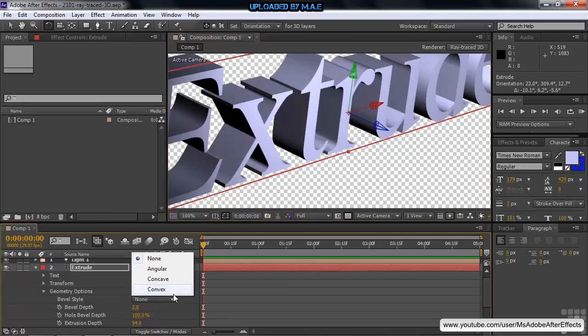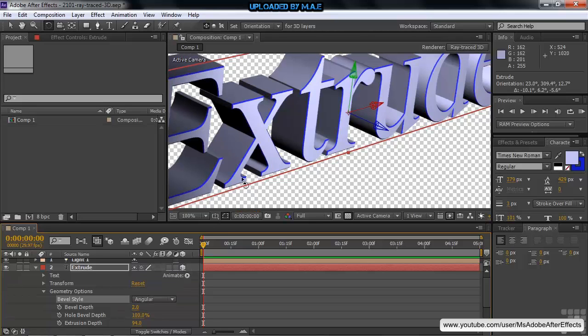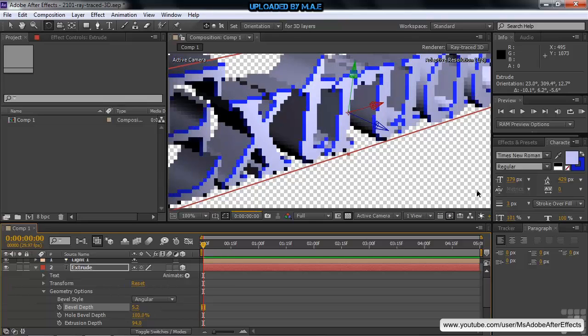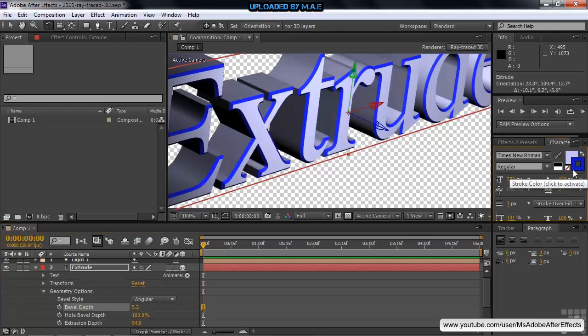There are 3 kinds of bevels: angular, concave, and convex. My favorite is concave, but we'll do angular first. There you go. And let me just increase this a bit. And you might notice we now have a blue bevel. That's because that's the color of the stroke. But I'd rather the bevel actually relate to the original color of the text. So I'm going to turn off the stroke and show you how that works instead.